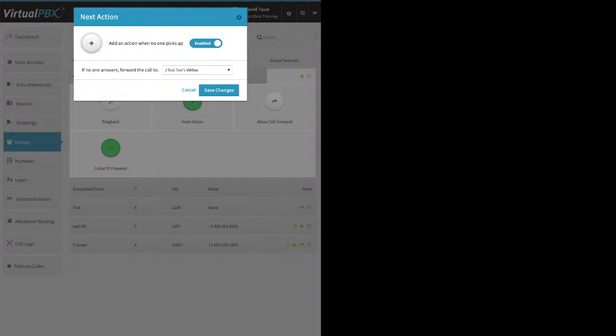Next action. So basically you're saying, hey, what do you want to do if no one picks up? When you enable it, then you choose where you're sending the calls, right? You can send it to a voicemail box, another user, another group, an ACD queue, devices, one of your attendants, or even back to your main menu.